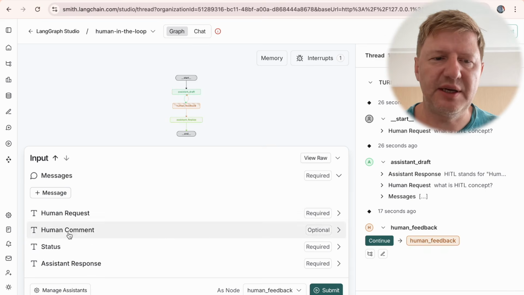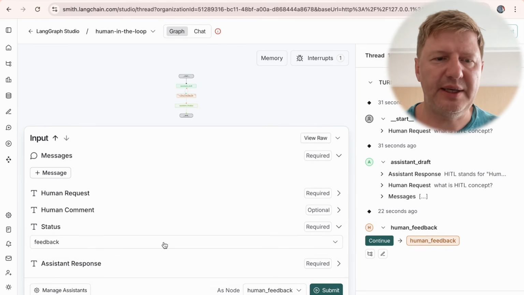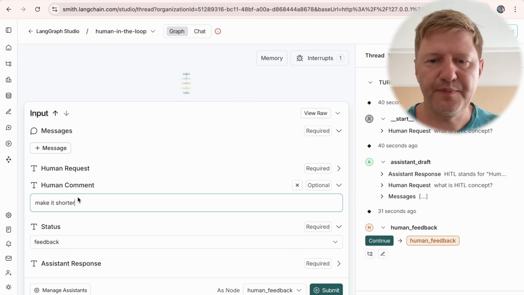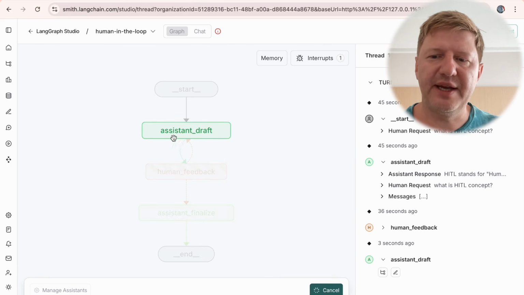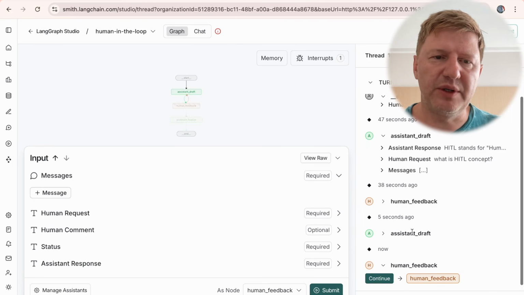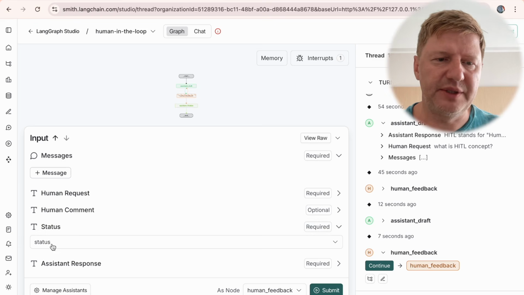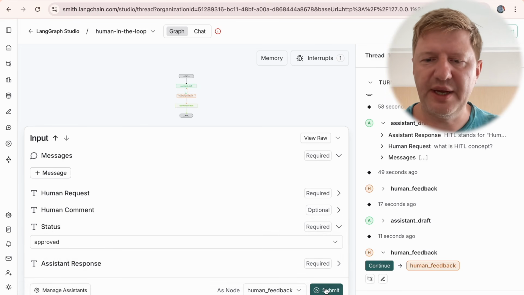We need to update the status, and for this one I'm saying I do have a feedback, and my comment would be: make it shorter. And then we go back to assistant draft as expected. And then the model processes our feedback and creates another version. And this time, let's say I'm fine with the result, and I approve it. So I'm saying status is approved, and I'm submitting it again.